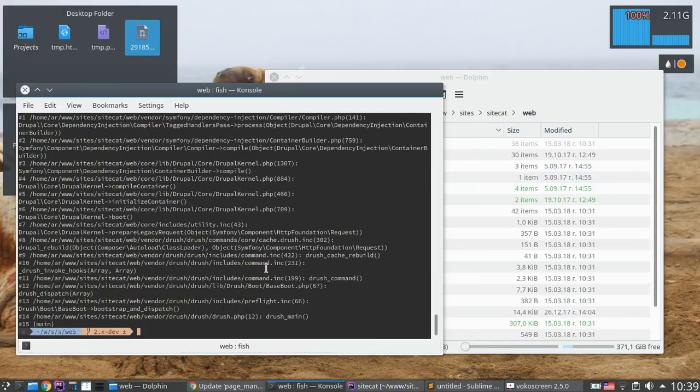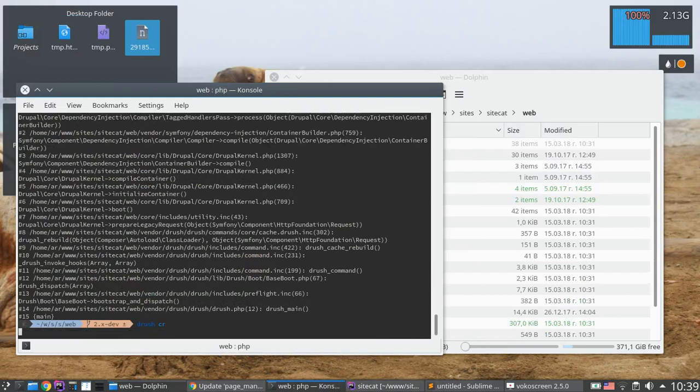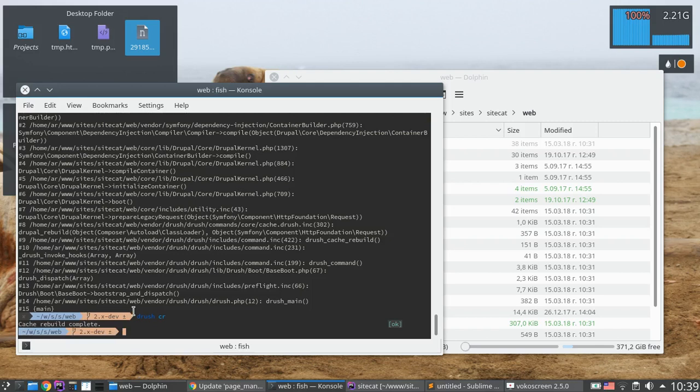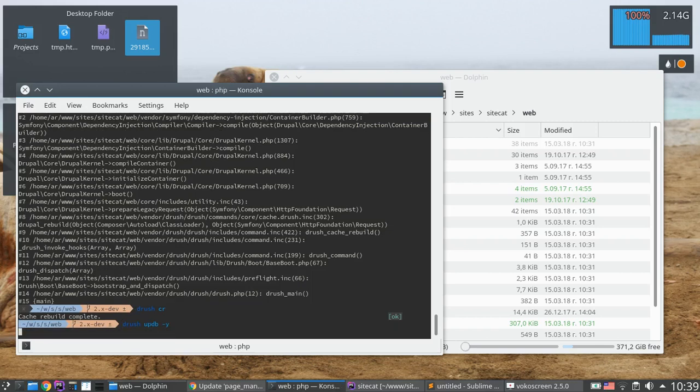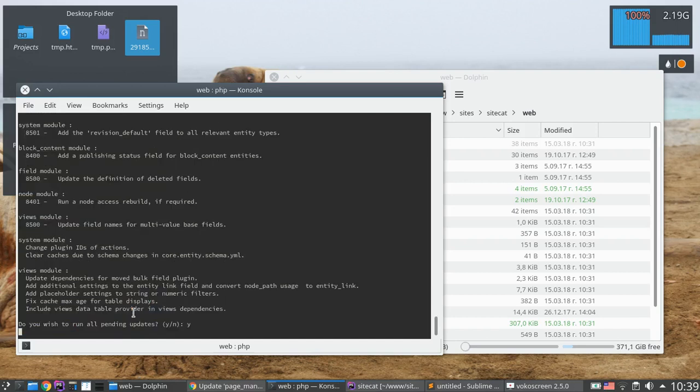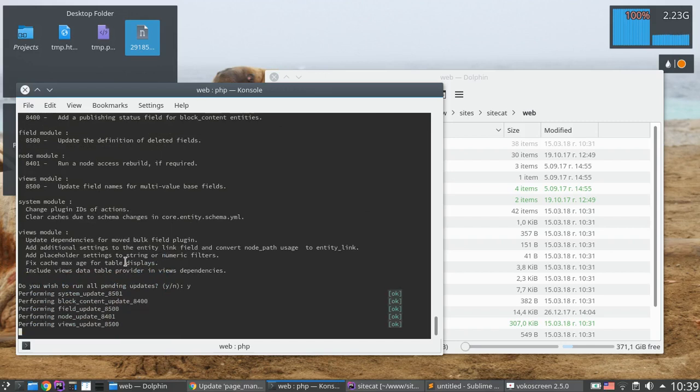Okay, so now that the patch has been applied, I can clear the cache again, and now it works, and I will do the database updates. Now, I must admit, I have been updating Drupal 8 for a long time, and I don't often see issues like that.